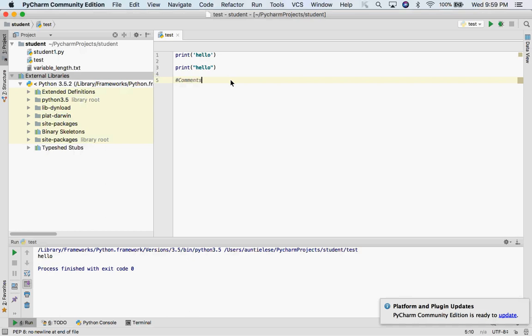And comments are in gray, so you'll never mistake what's a line of code for a comment. And when I run something, it shows up down here in the console area. And if I want to do an input, I can play with my input down here.